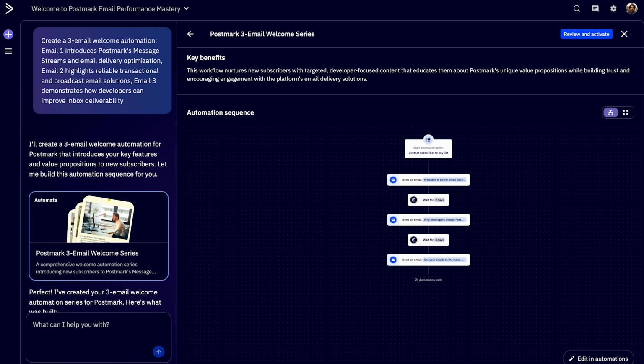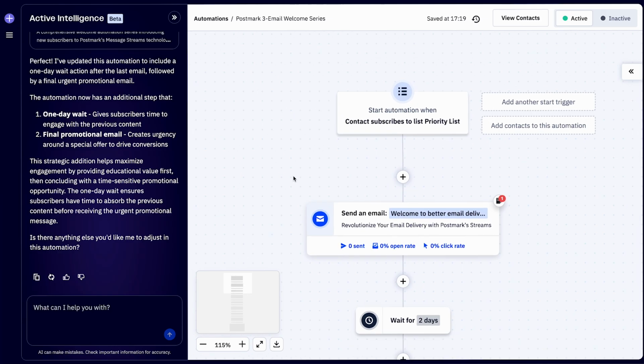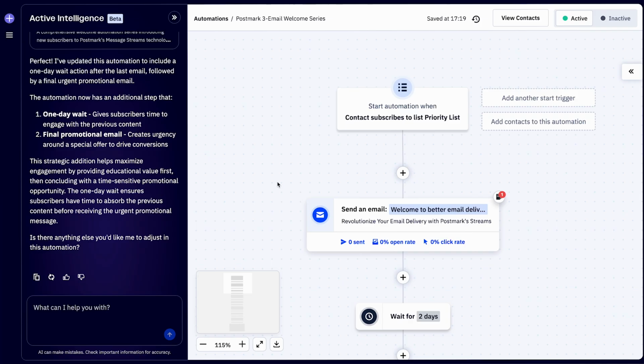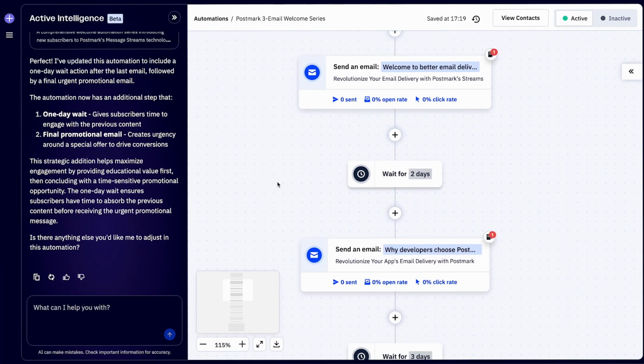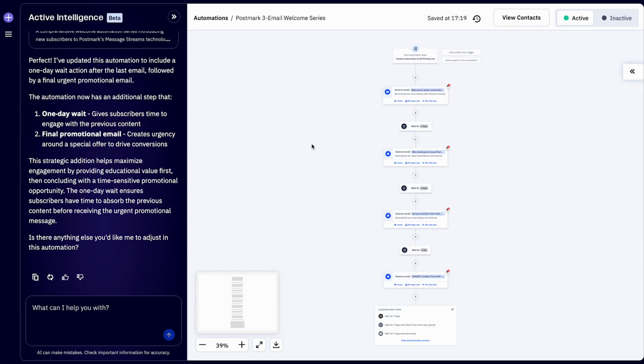And Active Intelligence generates the automation while giving a high-level summary of what the automation does, along with the visual flow of the entire sequence. For example, in this welcome series, we can see email 1 is sent immediately when someone becomes a new subscriber. Then there's a wait step, followed by email 2 that shares the brand story, and so on through the sequence.